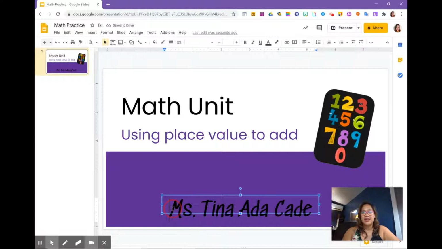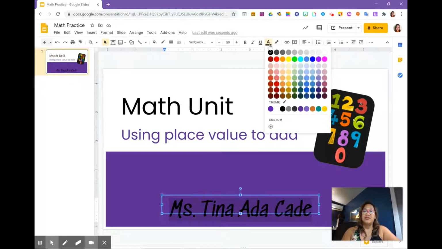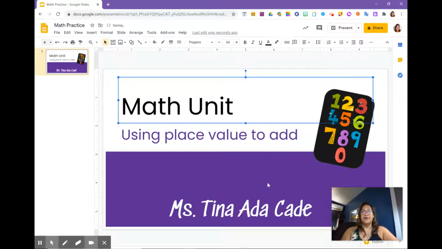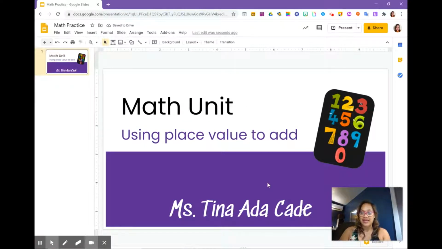I'm going to go ahead and highlight, and I'm going to change the color of my font. Let's go ahead and make that white. And there we go. I happen to like what that looks like. So that's the first slide. Obviously, your presentation is going to need more than one slide. If I like the way this looks, I can just duplicate this slide, or I can just add on slides.